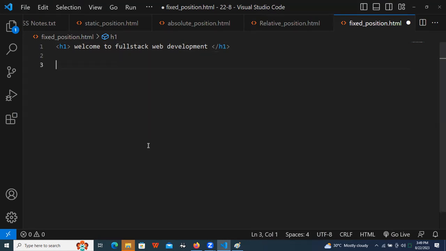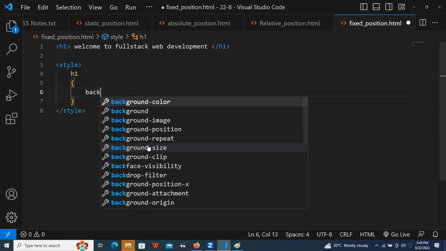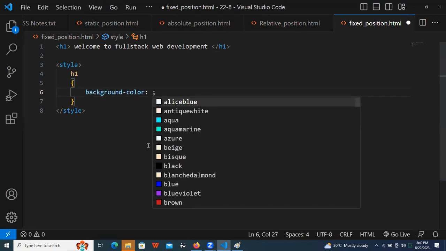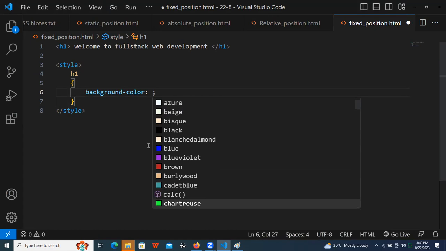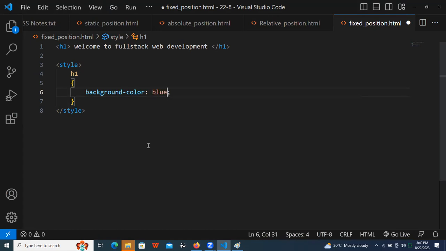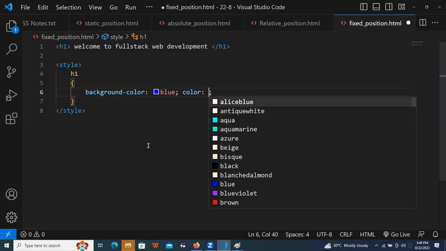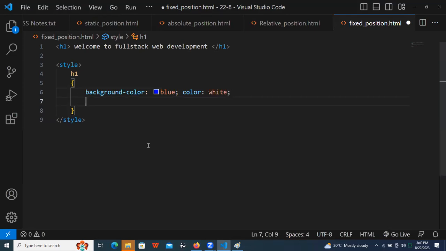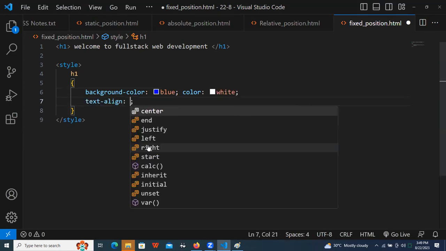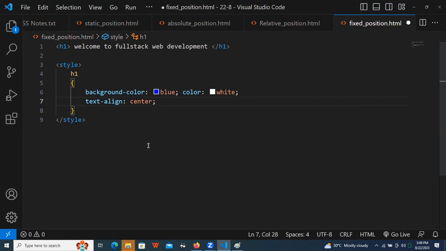Let me try to give the style for this H1, which is having some background color. Let me go for blue itself. And color should be white. And text align center. Okay, let's launch this.